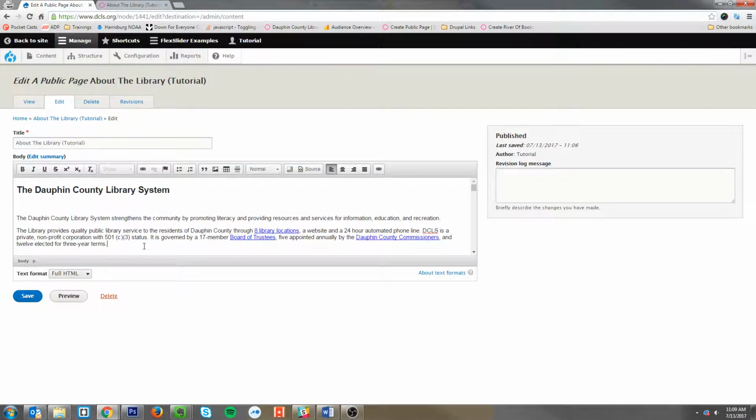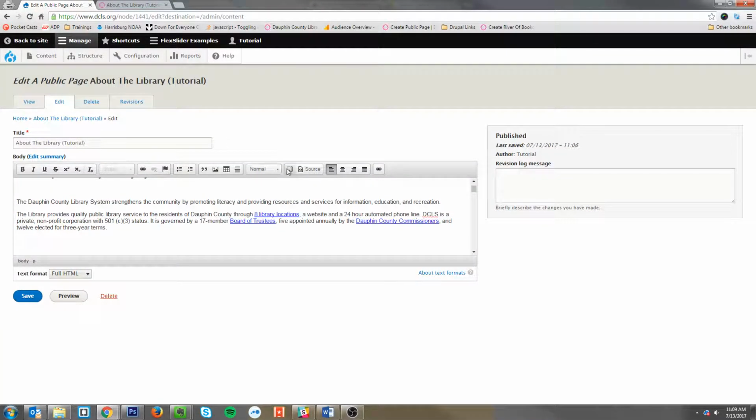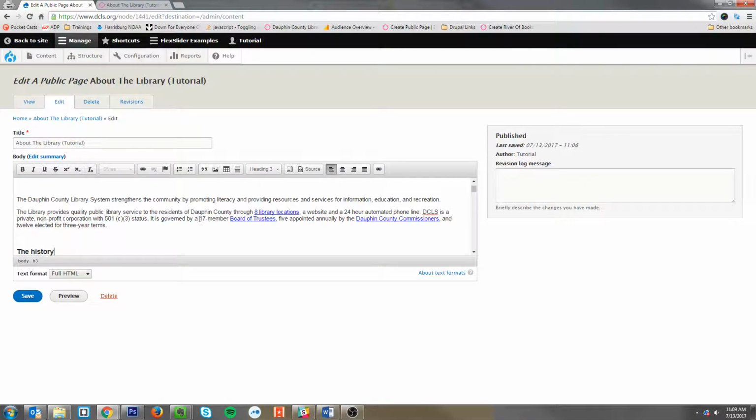So we're going to go in and we're going to add a section, and we are going to call it the history of the library. So I want to hit enter here, and then it's a subsection, so I'm going to use heading 3. If I were to make a new page called the history of the library, I'm using heading 2. However, we're doing it on the about page. I want a heading 3 because it's a subsection. So the history of the library, and don't forget, actually, we need to capitalize the library.